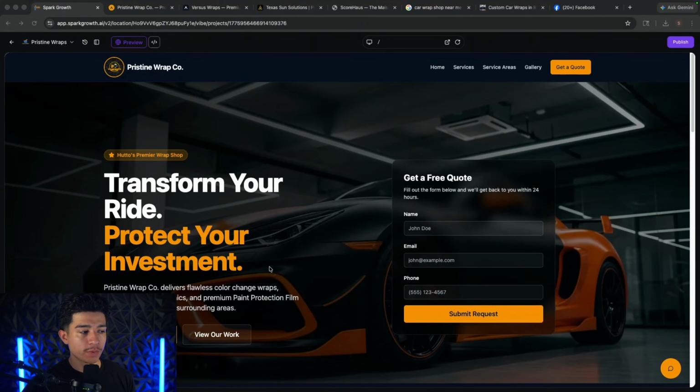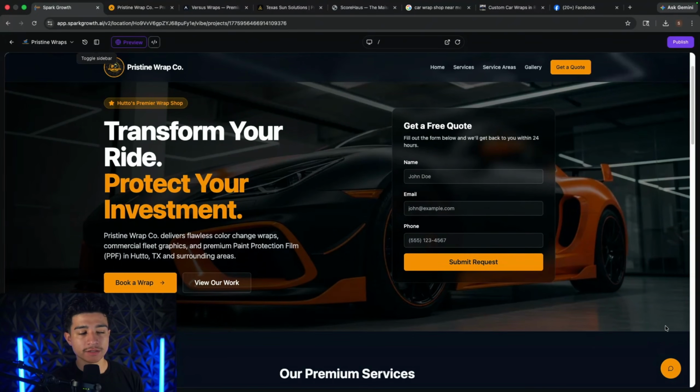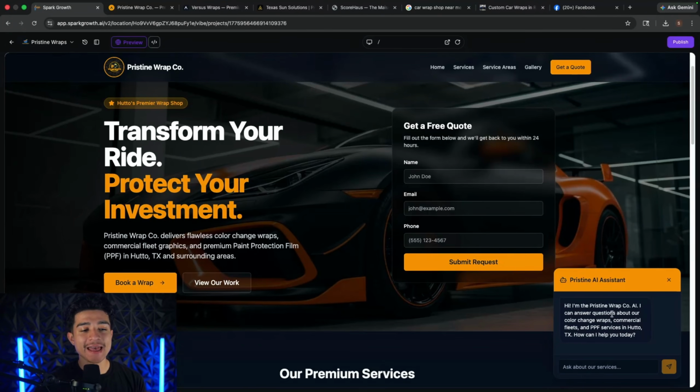All right, and here we are. Look at this. It added the book a wrap. It added the contact form and the header image next to the H1 title. And then also look at this. It added the chatbot, and it already trained it on everything that we need.